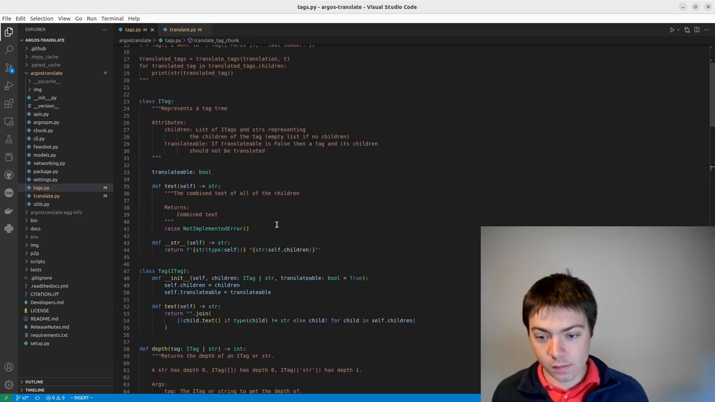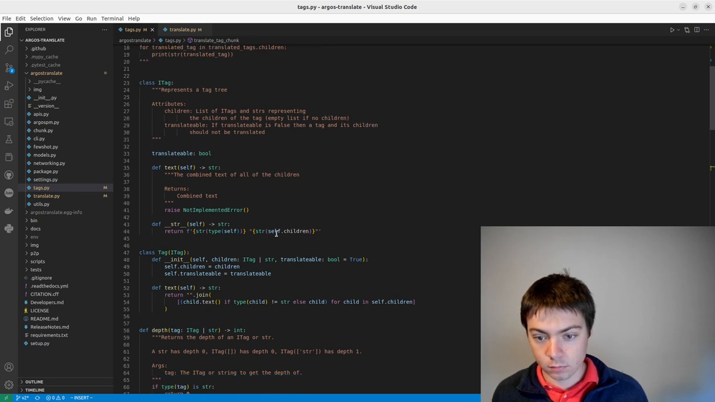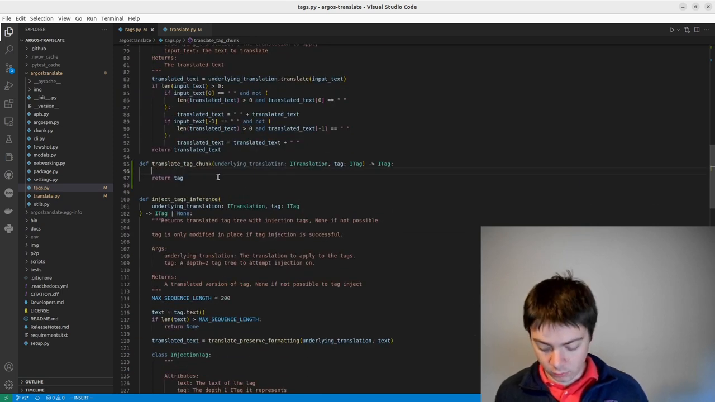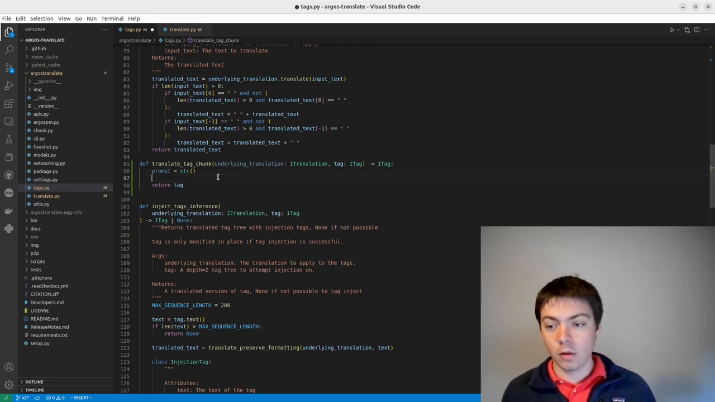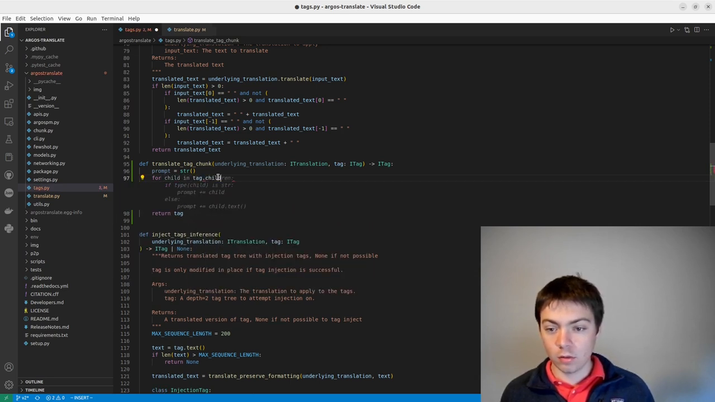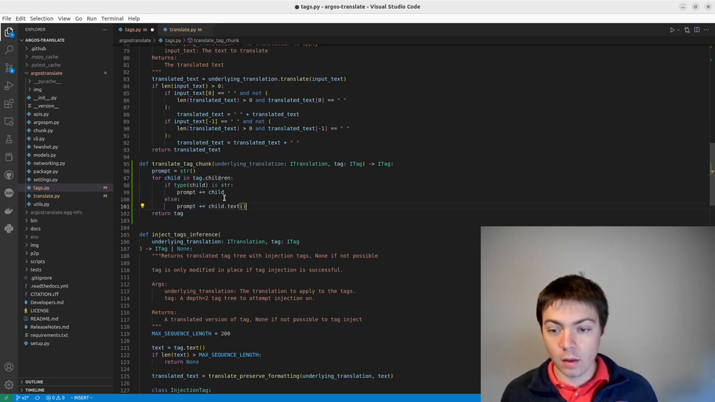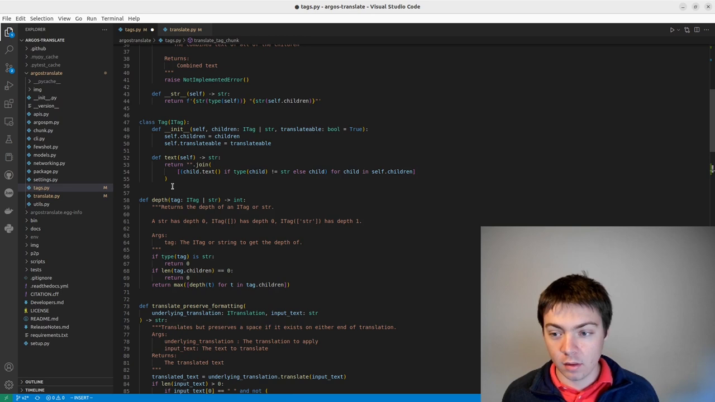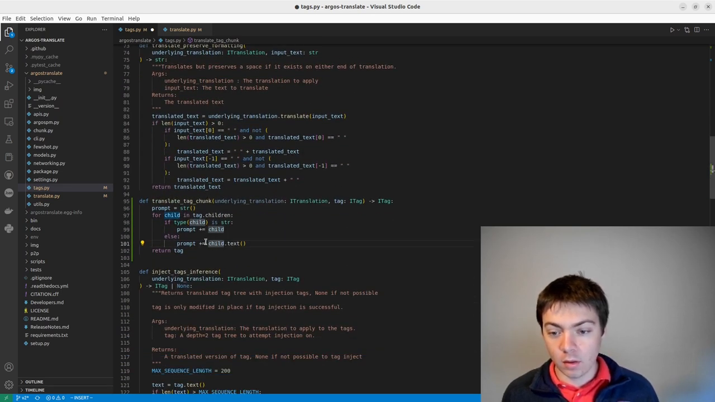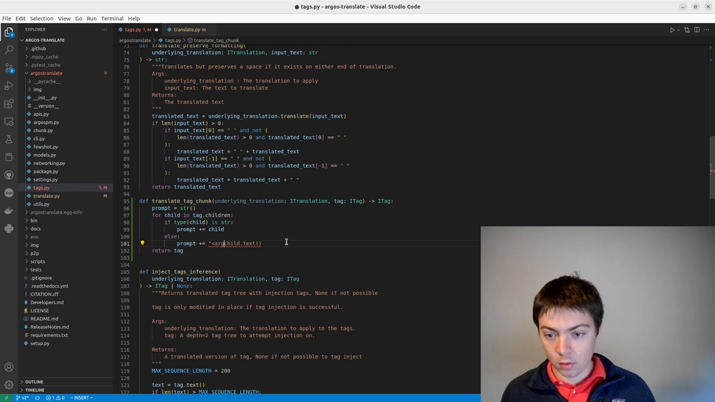So it's in a tag. So let's do the prompt, it's a string, and then for child in tag dot children. Oh, here we go. So this is close. So I don't actually precisely want the text. I want to do essentially this tag.